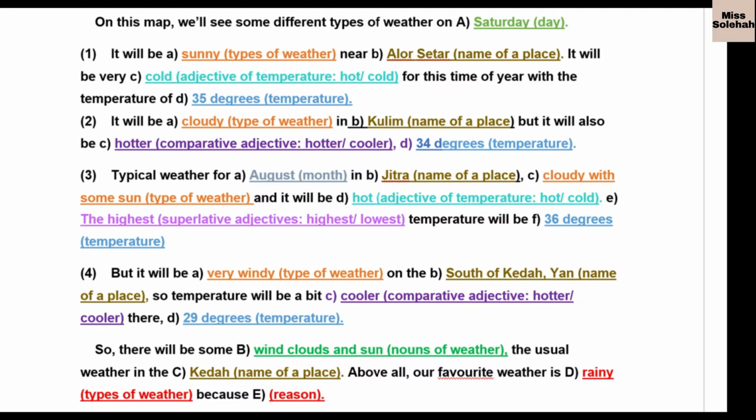Okay, and it will be cloudy. Similar sentence pattern. Cloudy, type of weather. The number 1 sunny, number 2 cloudy, and then number 4 windy, very windy. Okay, and then here are the places that you need to write. For example, here I wrote Kulim. Why did I write Kulim? Because it is one of the regions in Kedah, so it will be closer for us. Okay, I use Alor Setar, Kulim, but it will also be hotter.